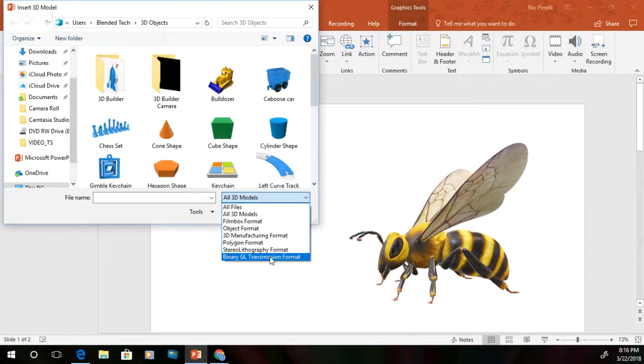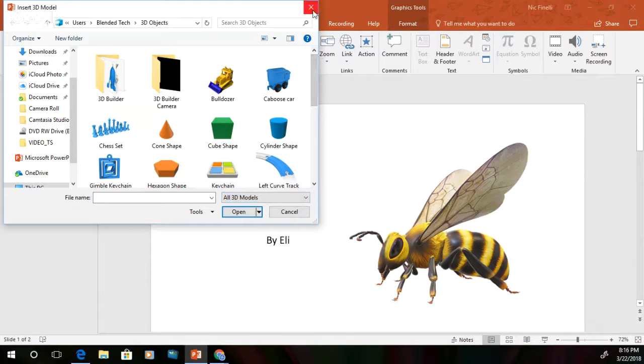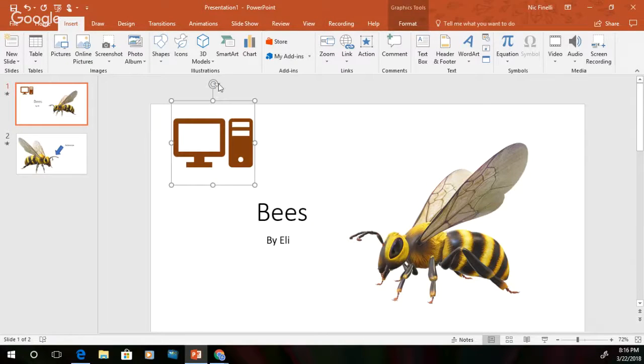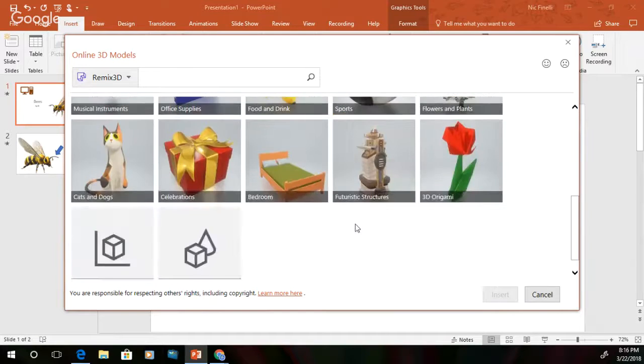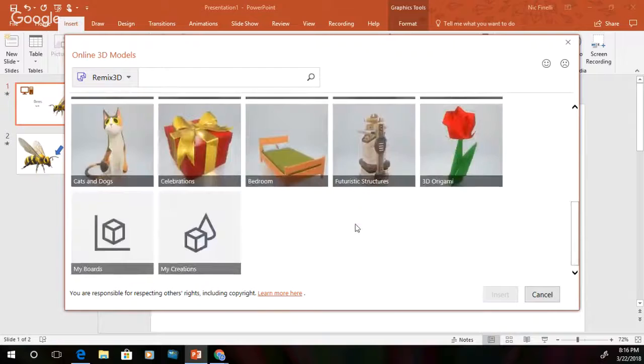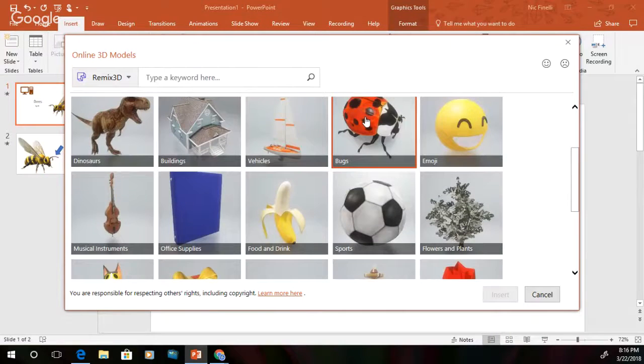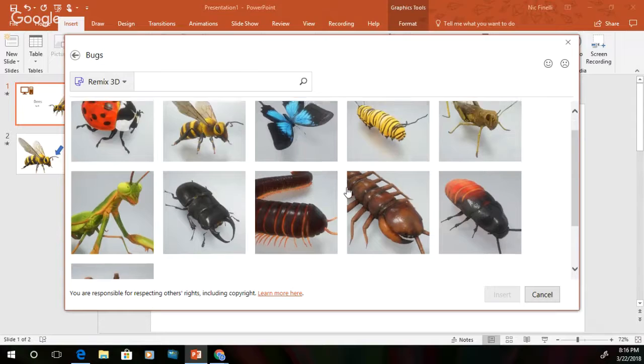These are some of the formats that you can bring in, all 3D models, object formats, which are OBJ files. Those are pretty typical. Stereolithography format, STLs. So just want to show you that. So let's say I didn't go there and I wanted to just bring in a model from online sources. So I click on that and there's a whole library of these under Remix 3D, which is Microsoft's version of that. And you have basic subjects here. So I brought in the bee itself. So I just looked under bugs. And then it gives you some choices.